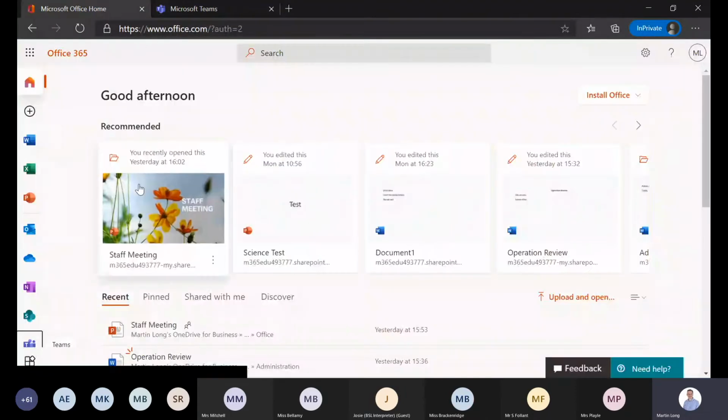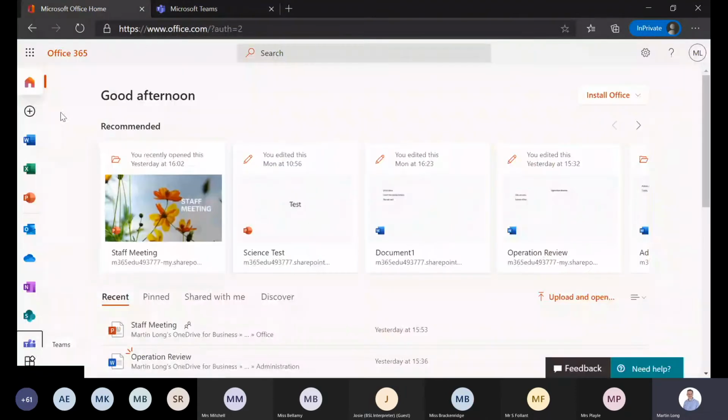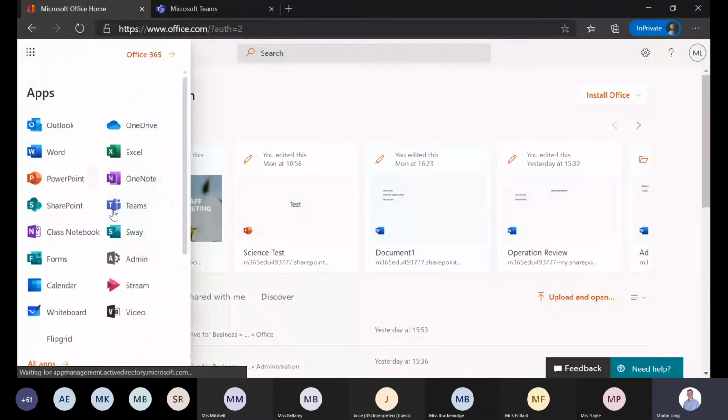Into Get Teams, if you haven't used it in a web browser before, you would click the app launcher in the top left hand corner and then click on the Teams app, and that will open it in another window. If you are somebody using it as an app, you don't need to do that. You just open up the app and away you go.